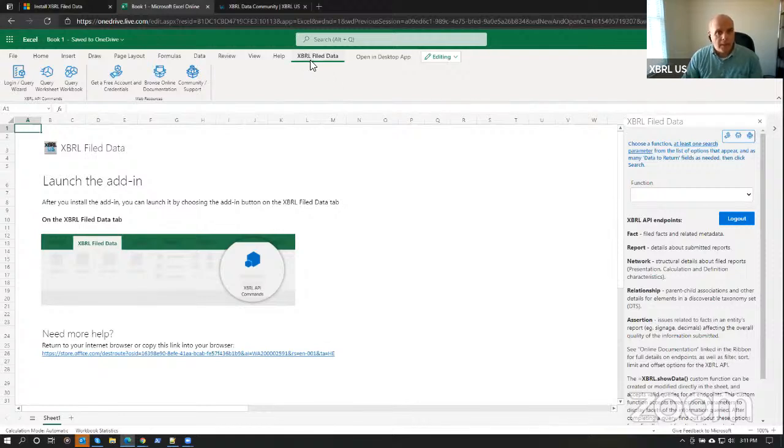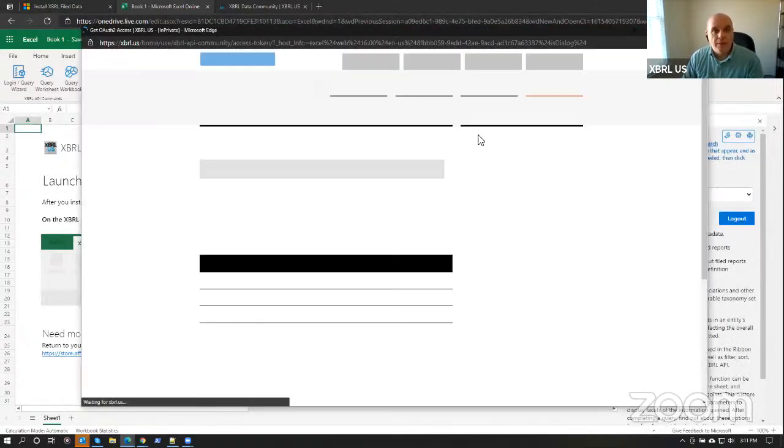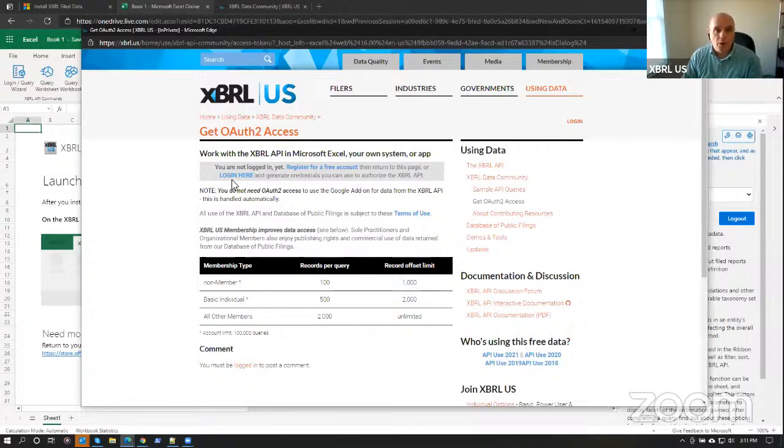Michelle mentioned the ribbon that comes out of this XBRL Filed menu option. There are 6 buttons, as you can see. The one labeled Login and Query Wizard, that's really where you get started, as long as you have a client ID and secret. If you don't have a client ID and secret, you need to come on over to our website, click this Get a Free Account and Credentials button. In the online version of Excel, you have to allow the window to open. And when the window opens, there'll be a page that looks a little bit like this.